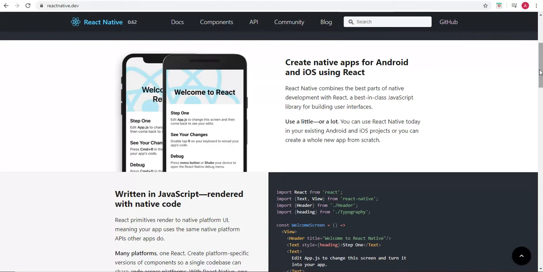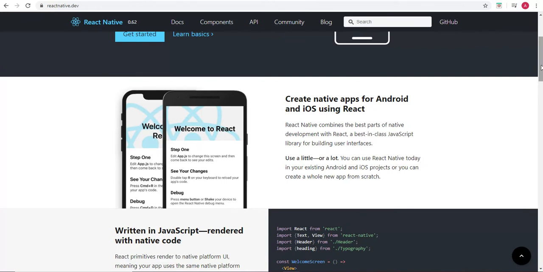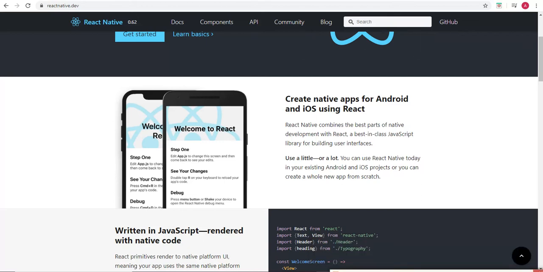So what do you need in order to create these React Native apps? You need to install Node.js on your system, and then you need something called an Expo CLI. Expo CLI is a free open source client tool where you can build and run your apps that are developed using the React Native technology.